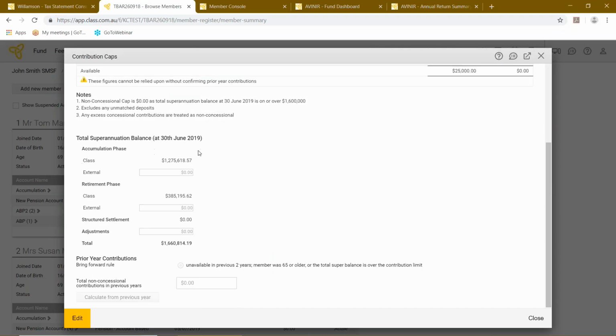So what we've done is, again, make this screen, which sits in the contribution caps area, look more like what the ATO has. So breaking out the Class and external components, and then the structural settlement, which is also an adjustment to your total super balance.